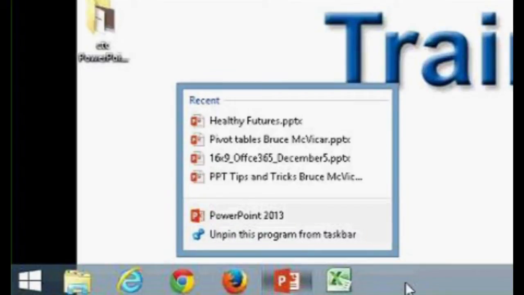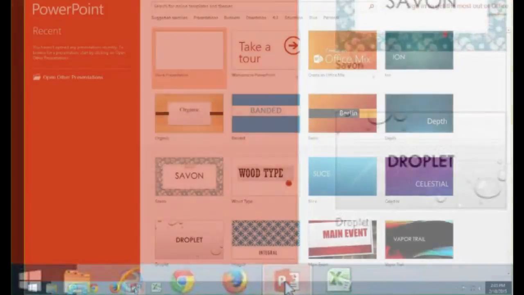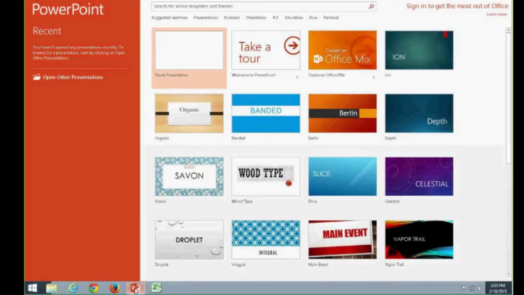And yes, if you haven't worked with 2013, things have definitely changed a little bit. We're set with this opening screen to get going. This is great because this gives us some very nice new presentation themes that we can work with. So you can see there's a number of different themes that we can use for our presentation as well. The other thing is there are some suggested searches.